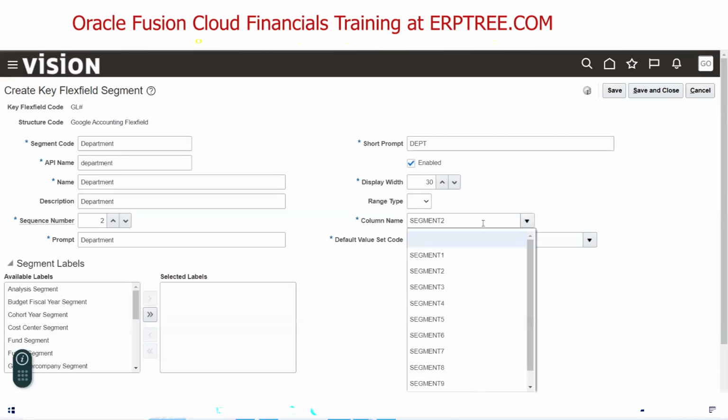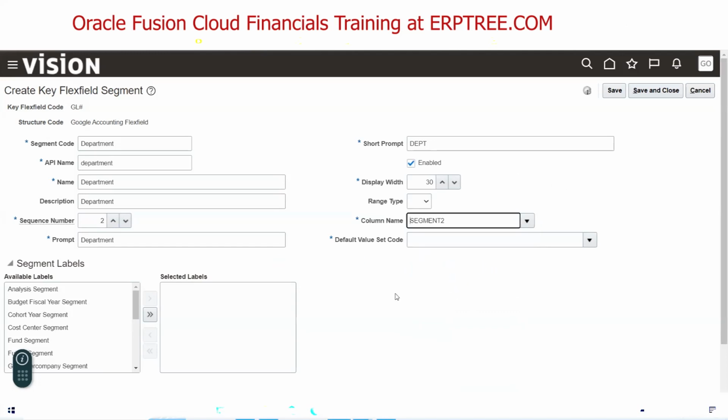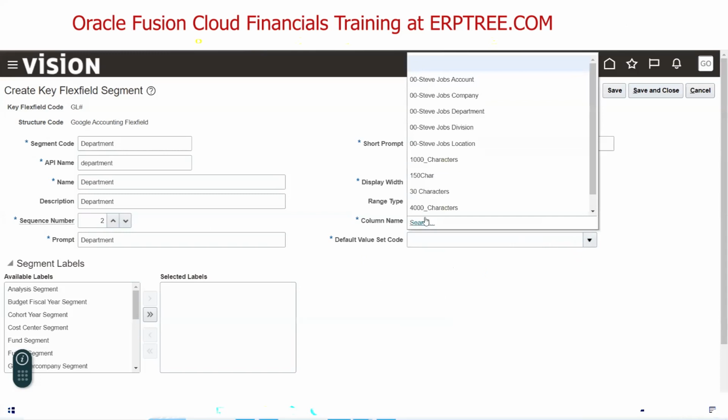See that it is displaying segment 1 also, but if you select it, it won't allow you to use it. After creating all, when you save, it will say that column name is already used, you cannot use that. So it will throw the error message later. Now it will allow, but you should not use it. Use second one, segment 2. One already we used. For a department segment, we have to assign department value set.